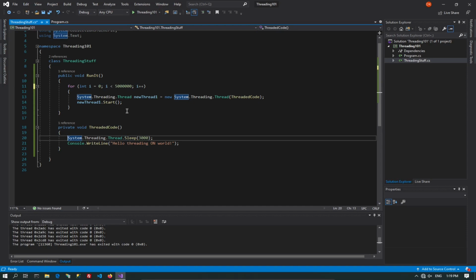So instead of you having to write that code, you can actually let the framework take care of that for you. It's called a threadpool.